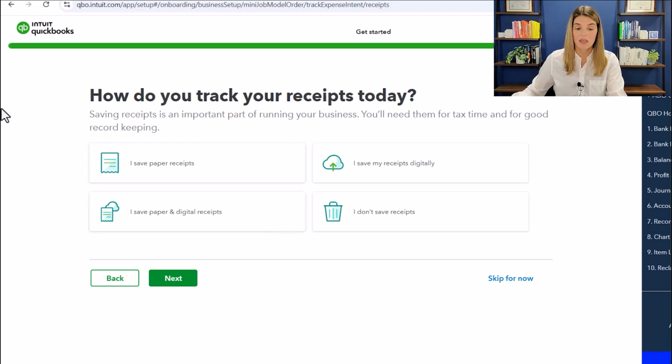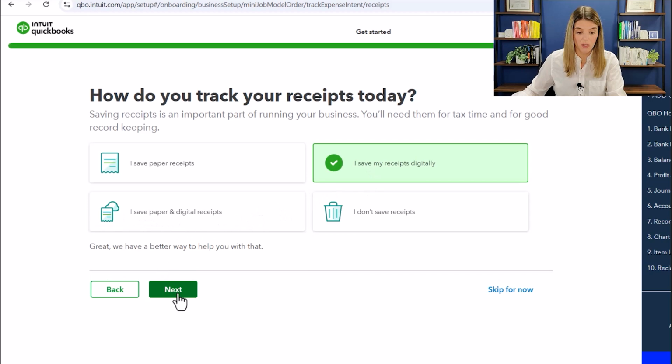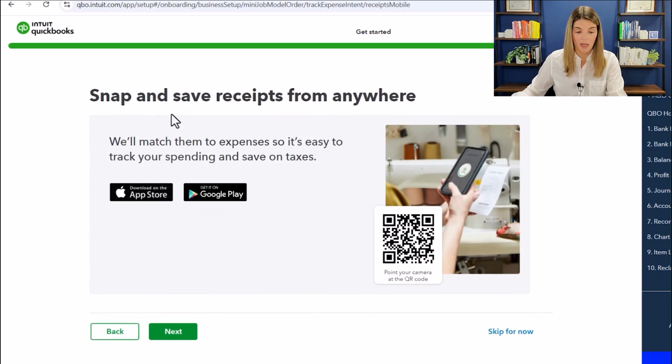So the next step is if it wants me to set up receipt tracking. This is where you can say I save payroll receipts, I save mine digitally, I save paper and digital. I do pretty much everything digital. And I can put this app on my phone, so you can easily get your QR code out and download the QuickBooks app right now. That way you can just take pictures of receipts and upload that. I'm not going to do that on camera because I don't have any way of showing you guys how to do that, but if you want to do that, you can. So I'm just going to skip that for now.